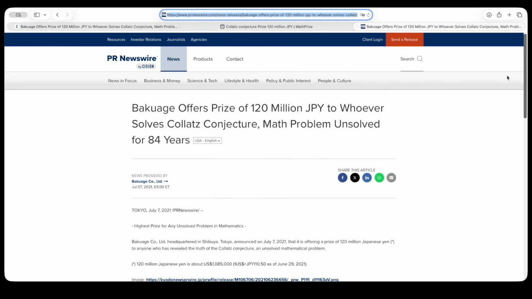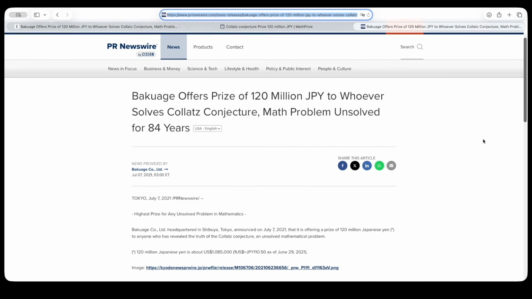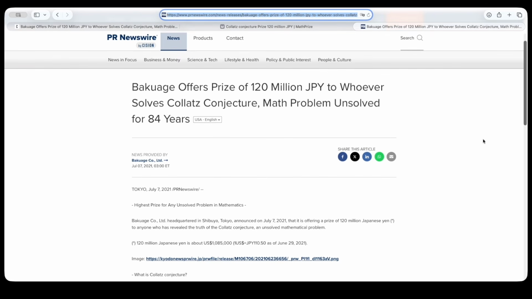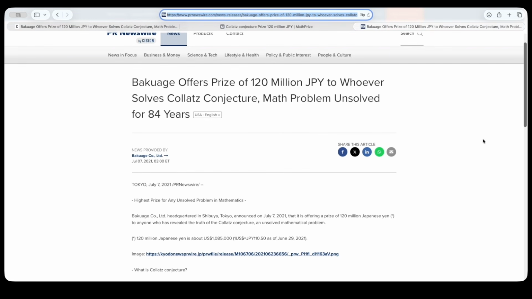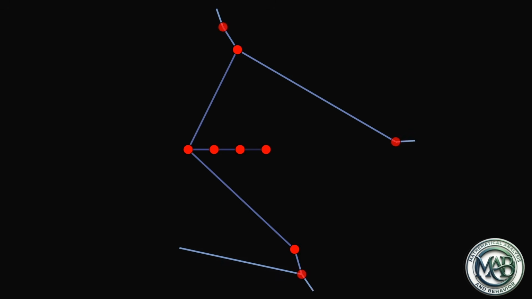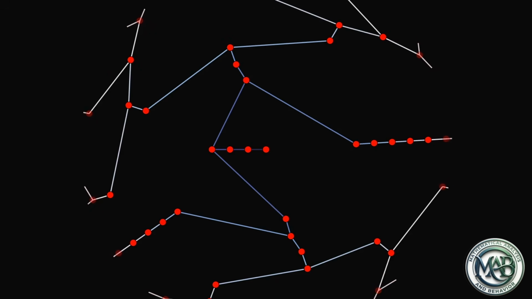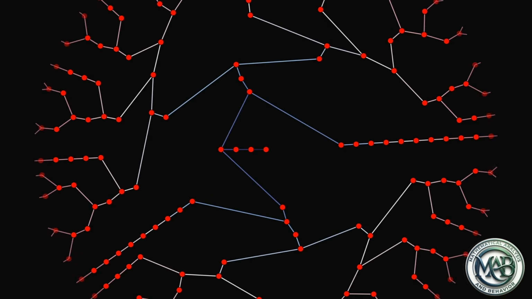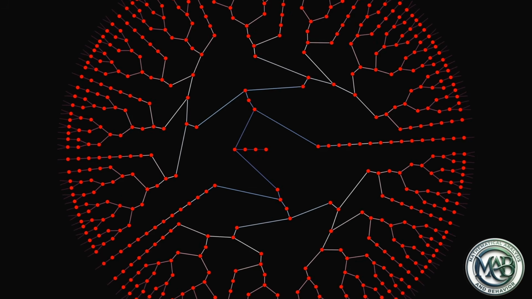The Collatz conjecture is so intriguing that a Japanese organization is offering a prize of 120 million Japanese yen to anyone who publishes a proof of this conjecture in a top mathematical journal. It is a massive prize for one of the most mysterious problems in mathematics, a puzzle that has remained unsolved since 1937. While the ultimate proof remains out of reach, mathematicians have spent decades building solid results around the problem.